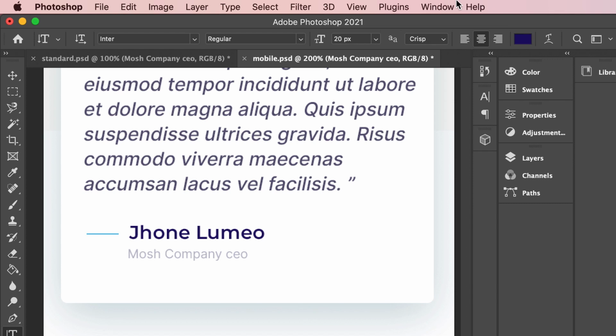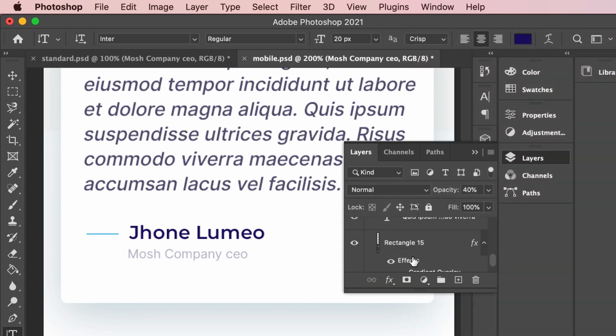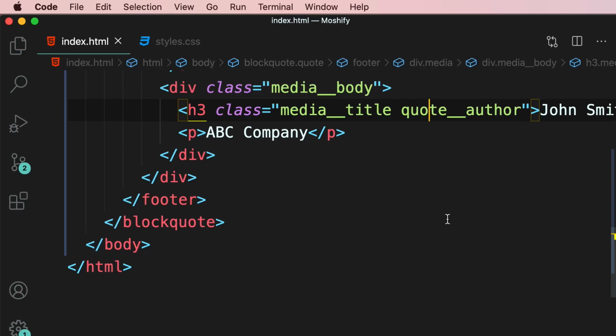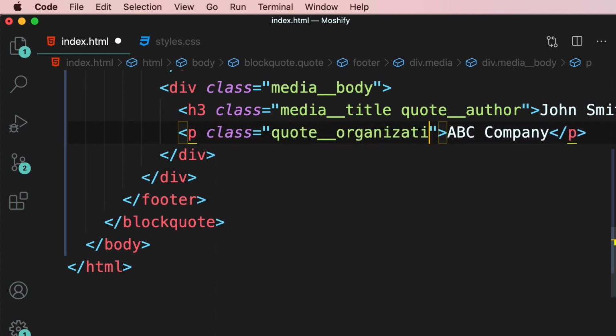So earlier I told you that we can go to the window menu, then open up the layers. Now look at the opacity of this layer. It's 40%. So back to our markup, let's give this paragraph element a class like quote organization. We could also call it company, it doesn't matter.